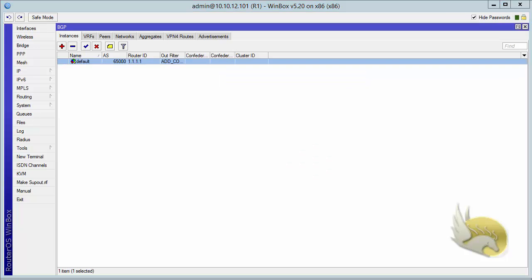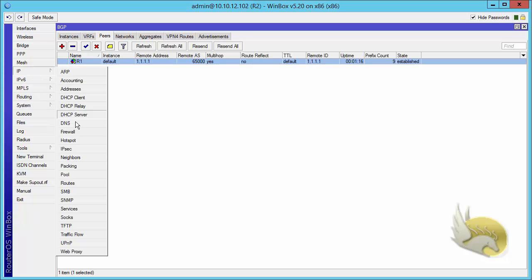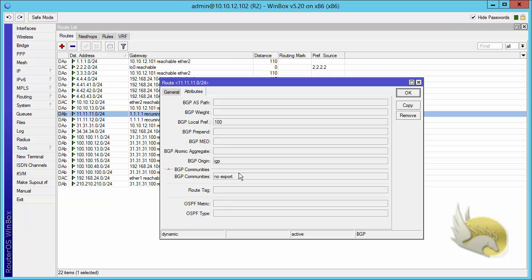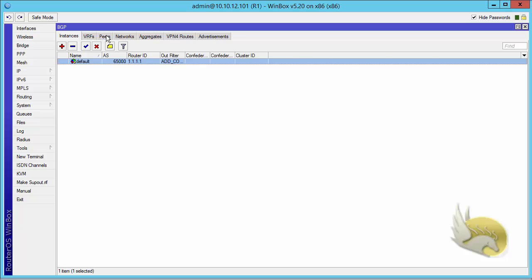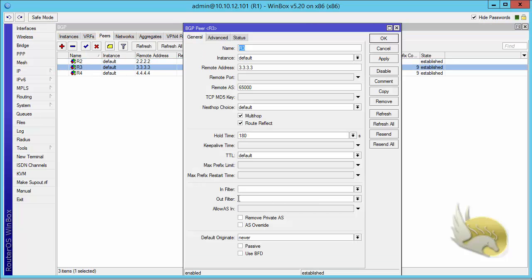Now if I go to router 2 and check one of these routes, for example, using IP routing table, and that's 11.11.11, you can see that the community no export is here. And if I check this on router 3 and 4, I can see the same thing there. Okay, now if I want to add another output filter, for example, something that is only applied to router 3, I can go here and add this output filter as well.